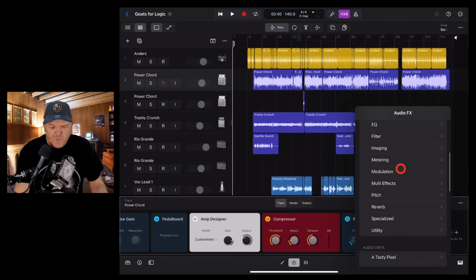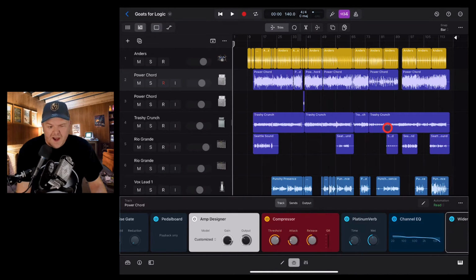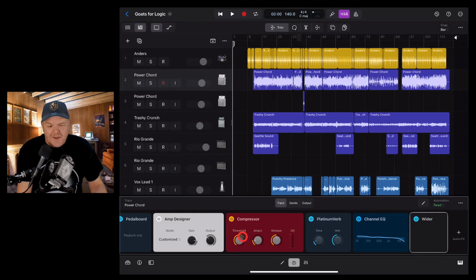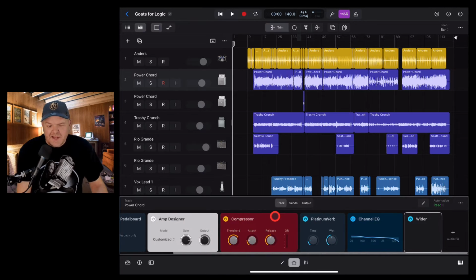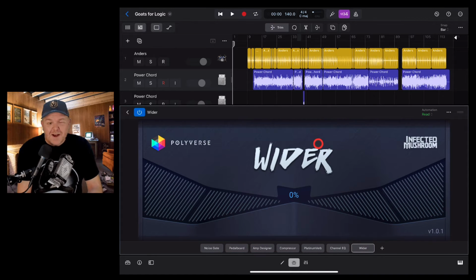To add this one, if we know it's by Infected Mushroom, we can come down to here and tap right there on Infected Mushroom and then tap on Wider, and it's going to add that Wider app here to our chain of plugins. Now, to adjust the settings for this app, all we need to do is double tap, and it brings up the full interface. And this is the cool thing about AUv3 or Audio Unit Version 3 plugins, is you get the full interface of the app right here in your Logic Pro window.